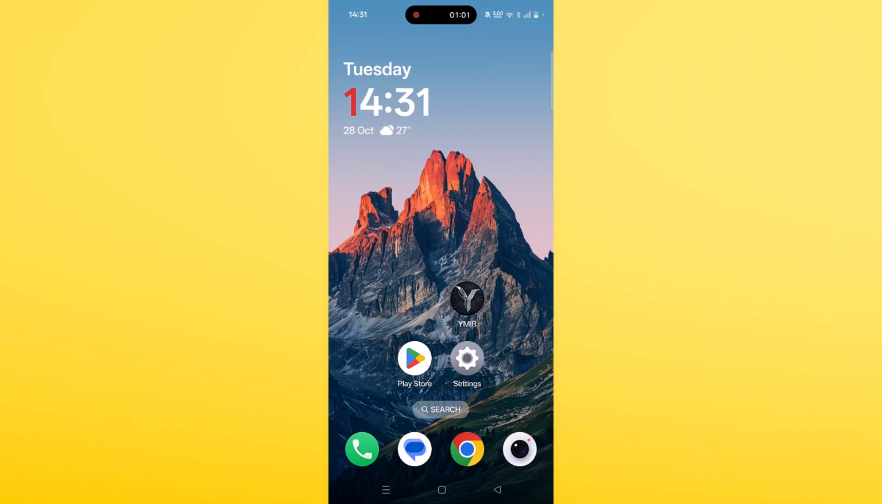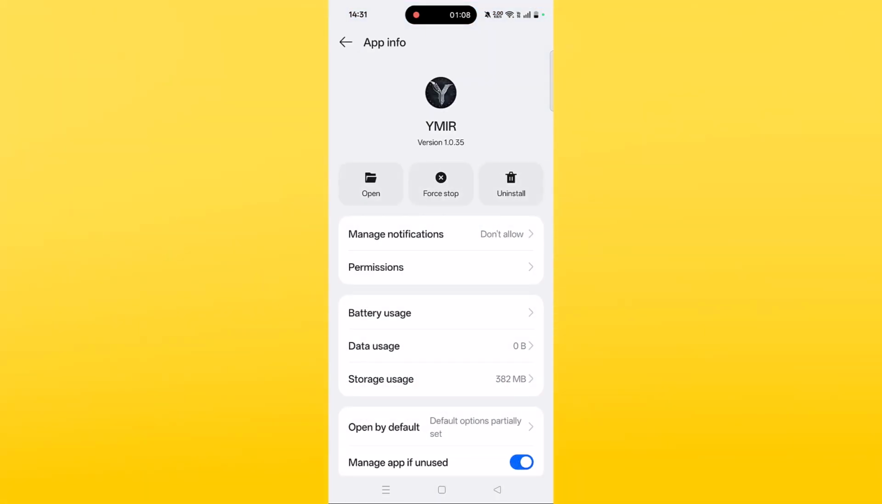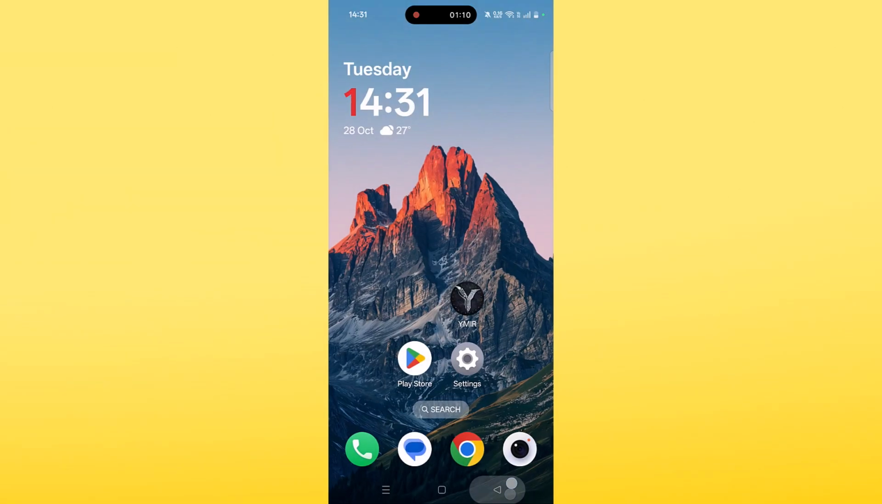The third solution is to force stop Legend of YMIR app. So tap and hold the YMIR app icon, then click on app info, then click on force stop and confirm it, then launch the game and check.